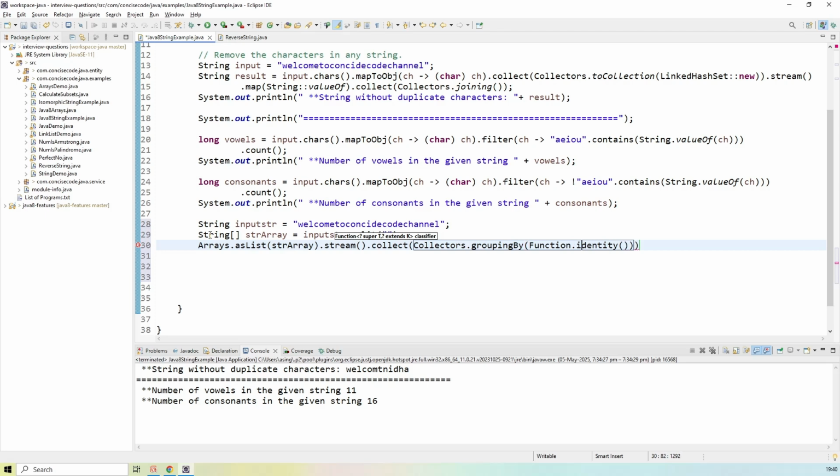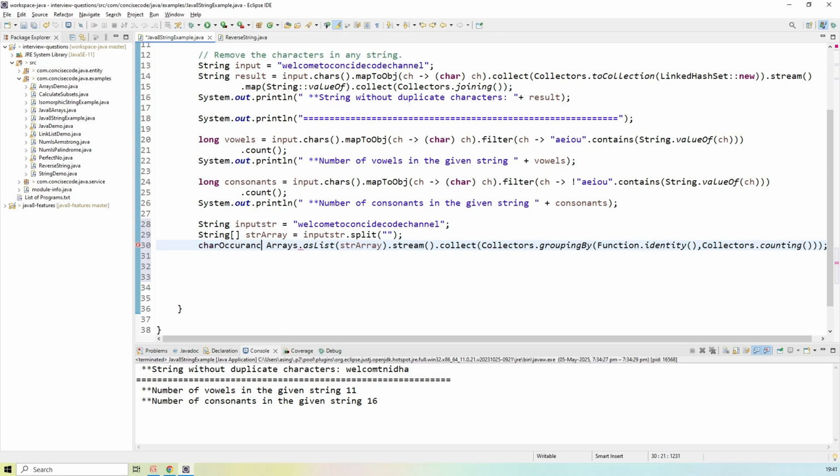And then we have to get the count of the occurrences of these strings, so we can call Collectors.counting. It will give us the result as we are expecting. So let me create the local variable occurrences, and let me create this local variable.